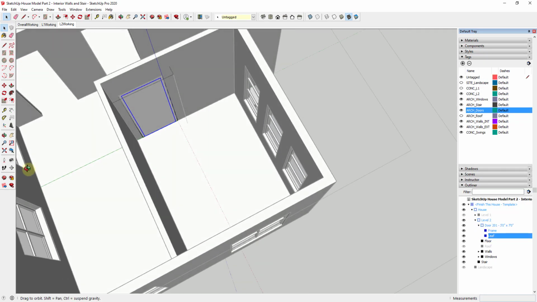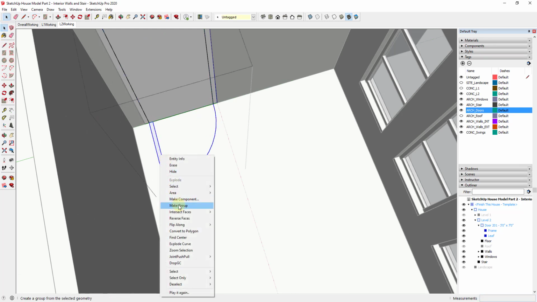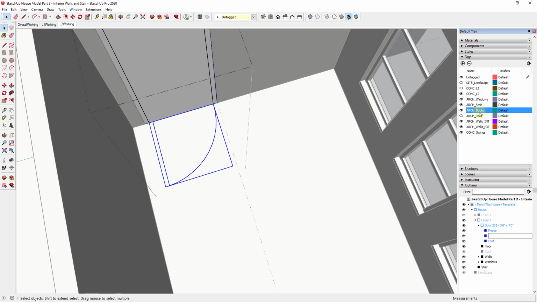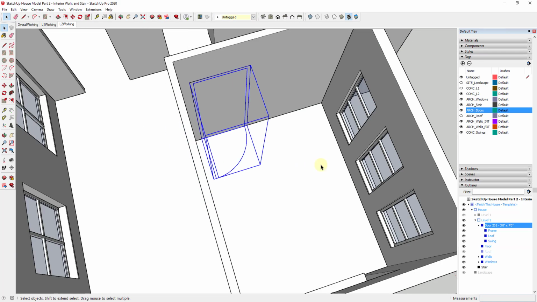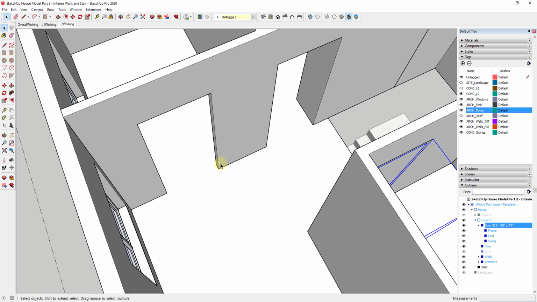Then we'll add our swing. We'll triple click on our swing. We'll make that a group. And we'll call this swing. And we'll put that on our swings layer. And so I'm going to speed this up a little bit, but I'm going to go ahead and model out another door.